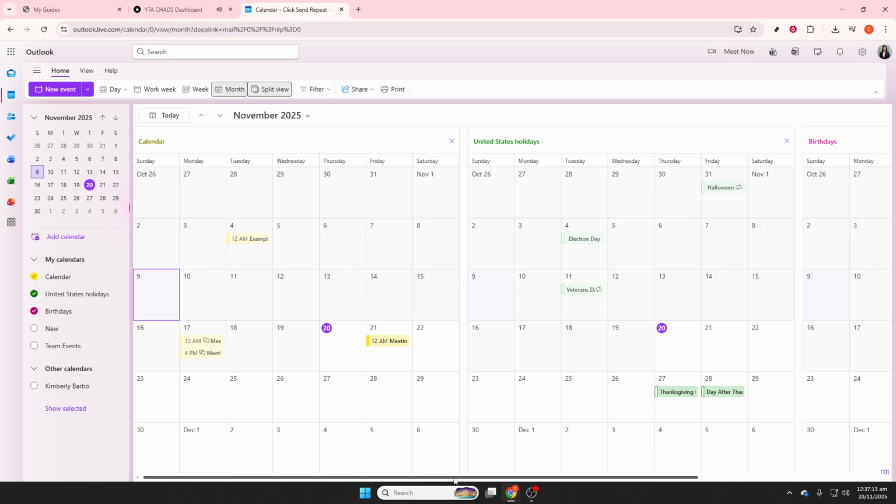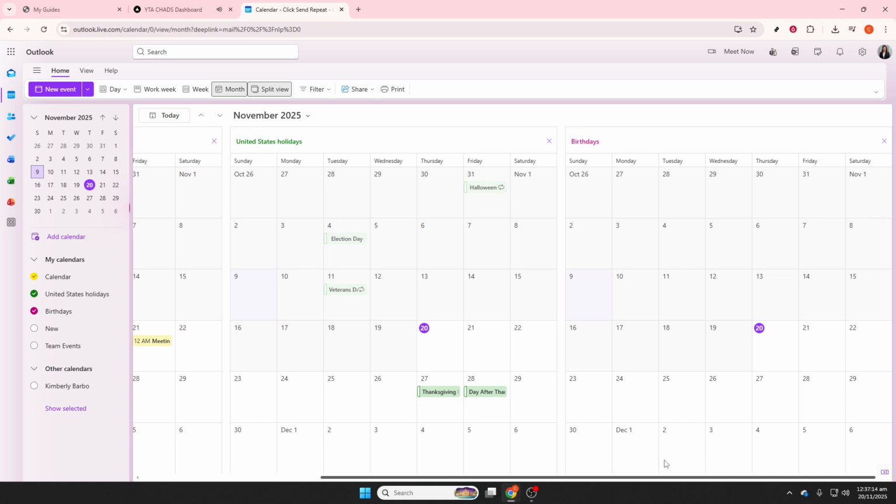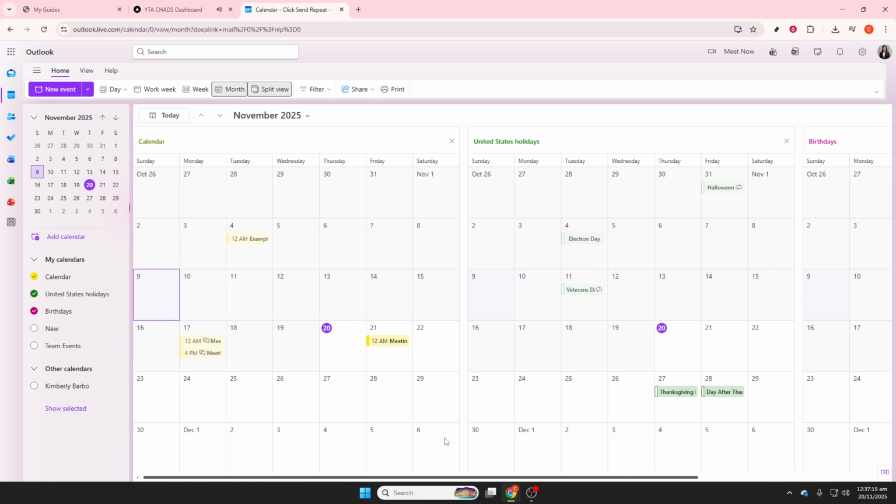Finally, boost productivity by setting reminders that fit your workflow, labeling events with categories like important or follow-up, blocking focus time for deep work, using search by name, subject, location, or date, and simply unchecking calendars you don't need to see.